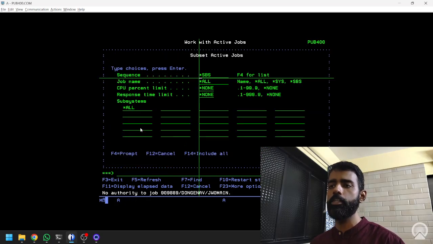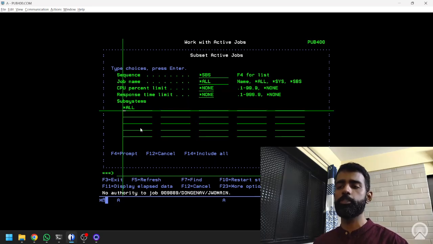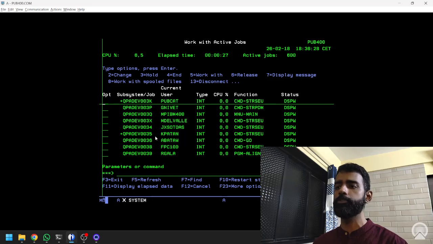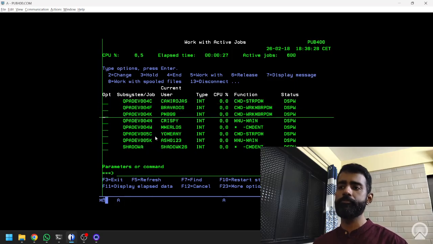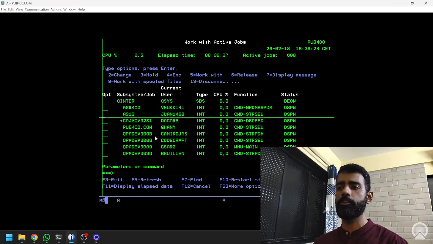There are shortcut keys to find the name of your job if you know which is your job. You can enter the subsystem also, like I've entered QINTER. QINTER is the interactive subsystem where you'll find all the jobs. I can do page down, I can search, and I can scroll. And if I find my own job, I'll be able to work with my job.